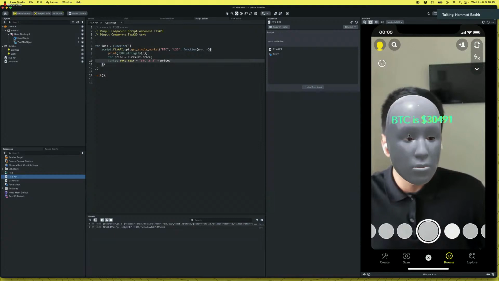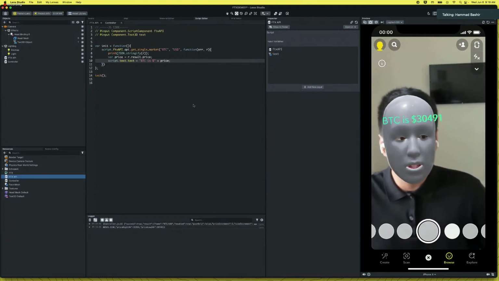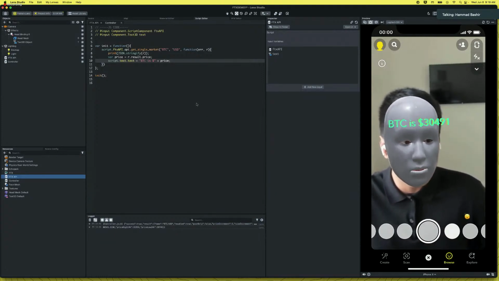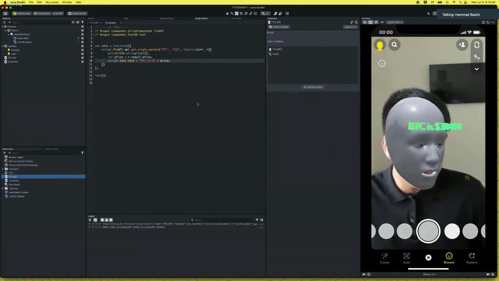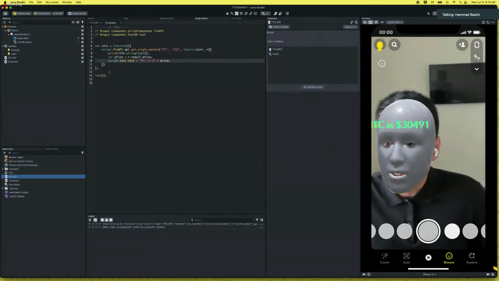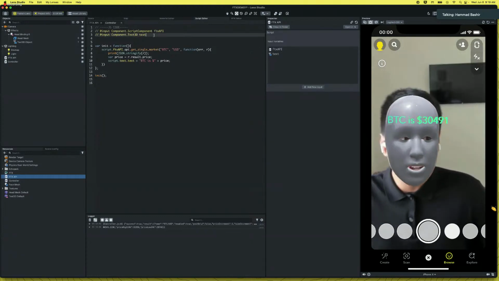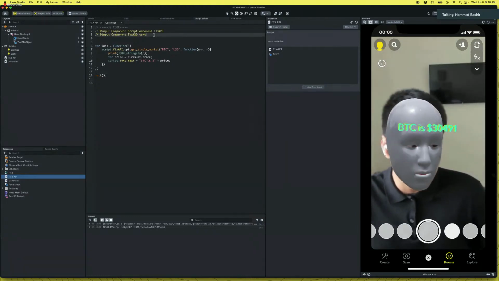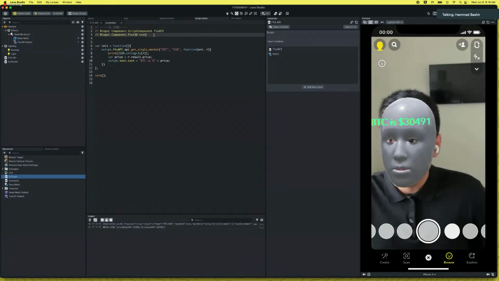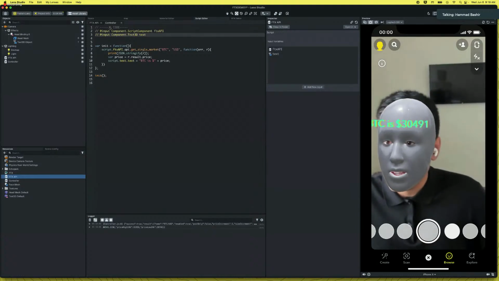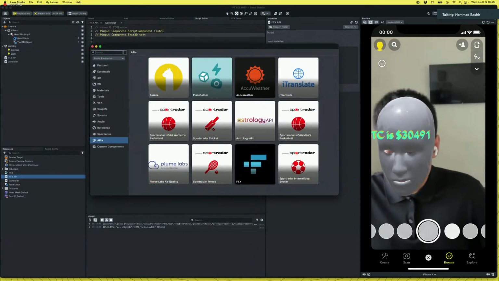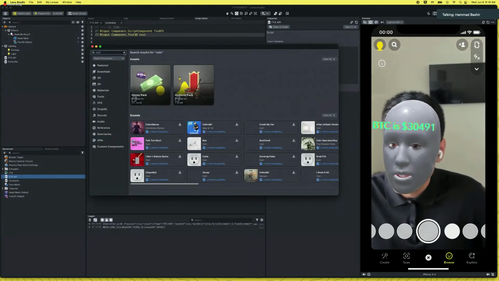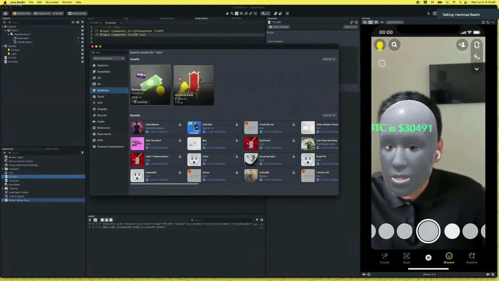And if you want to take this even further, let's use some of the other information that's coming from the FTX API. Excuse me. So let's go ahead, we wanted to add some coins that shoot out of the user's mouth. So how are we going to do that? Well, first we're going to need a coin. So let's head over to the asset library and hopefully there's some money or coins that I can use. Oh, cool. So there's a money pack.